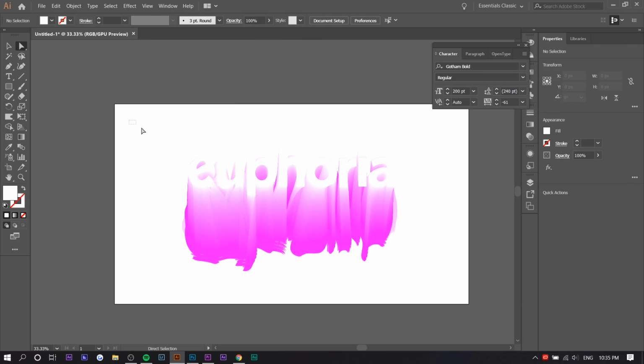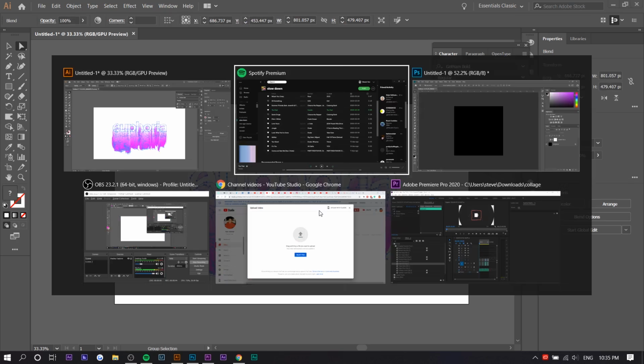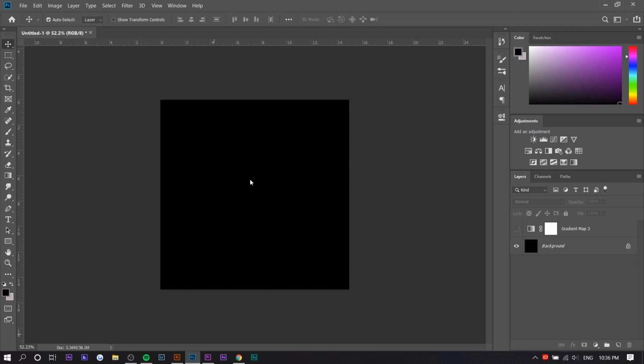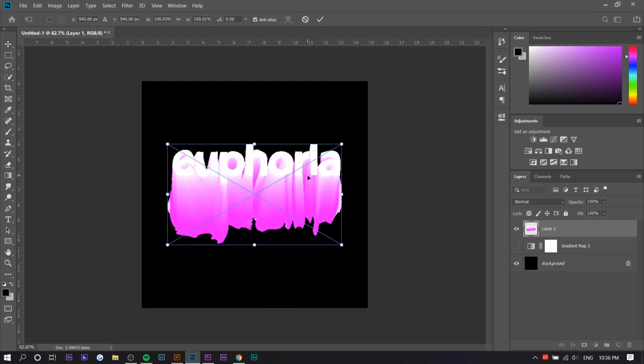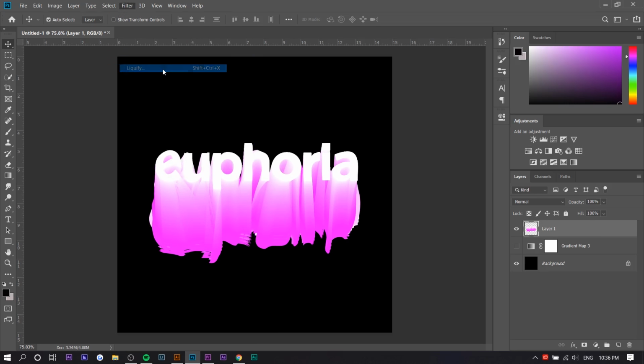So now that we got this, it's sort of messed up. We're going to Control copy it. We're going to go into Photoshop and paste it. And now we have this, it's a little bit messed up right here. I'm going to go to filter, liquify, and I'm going to smoothen everything out.